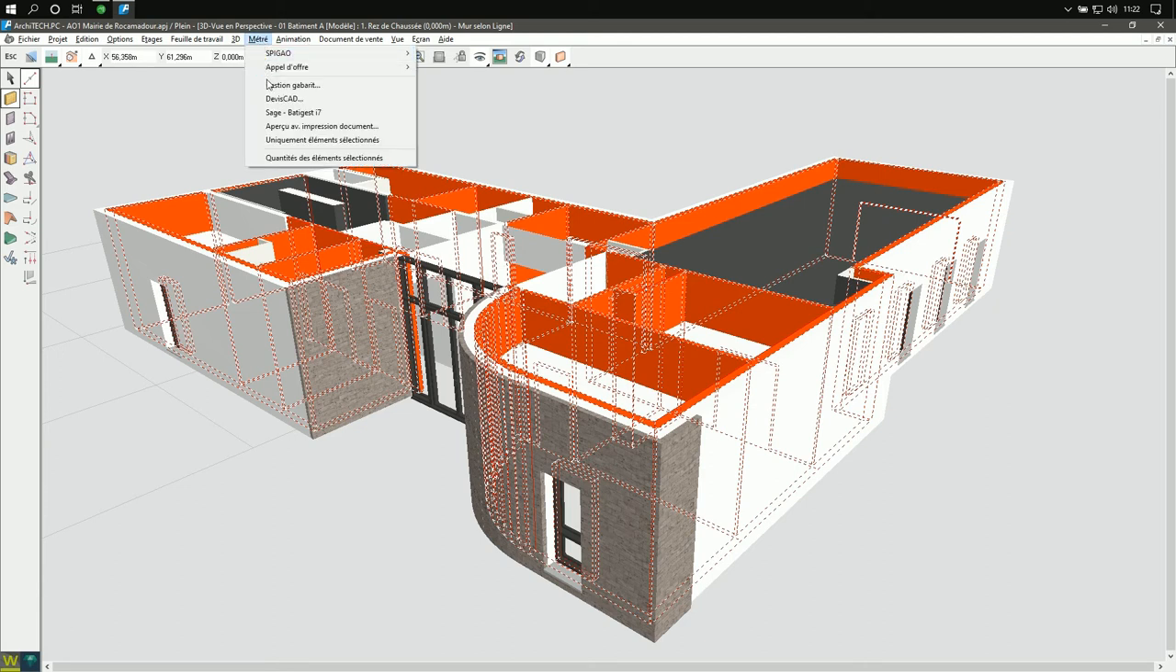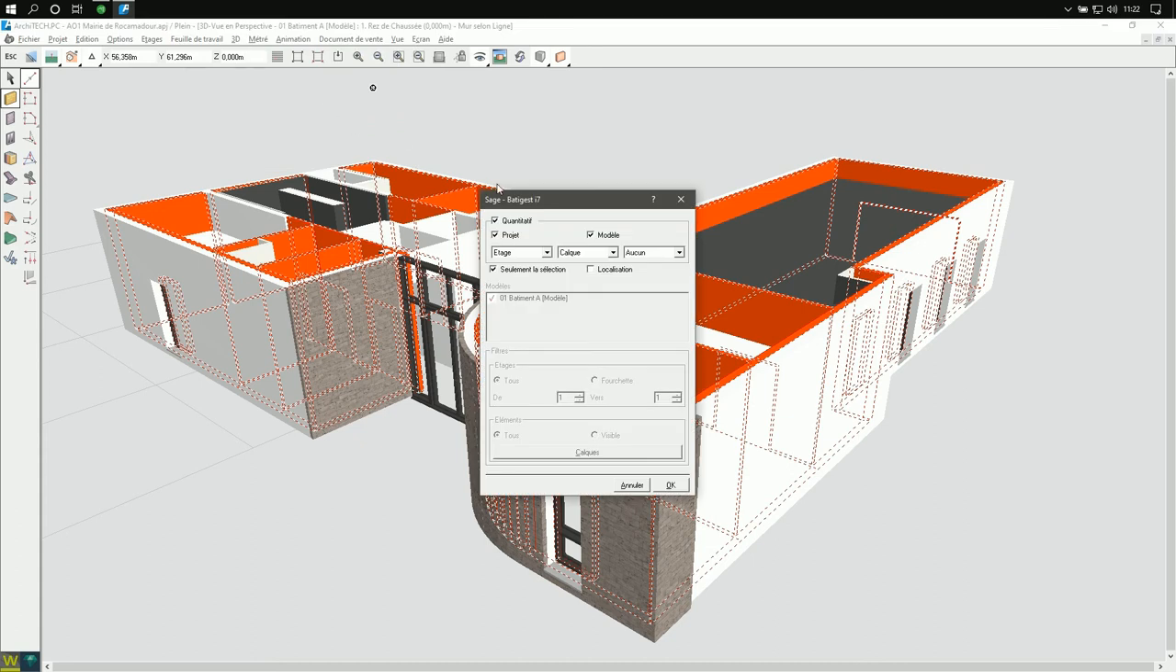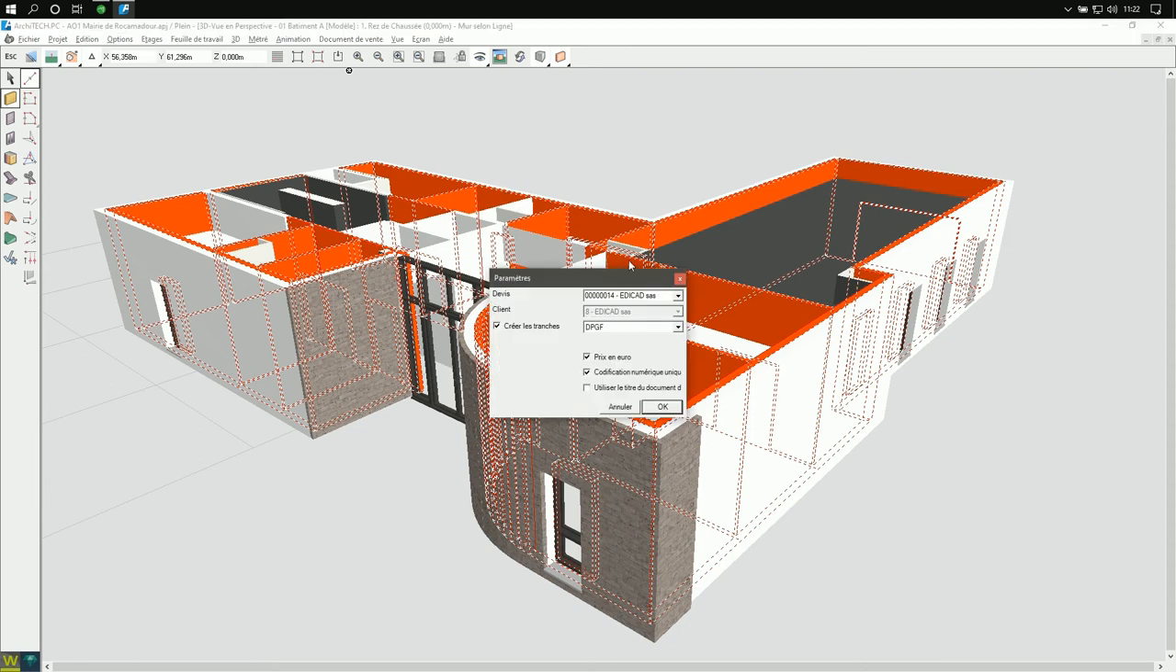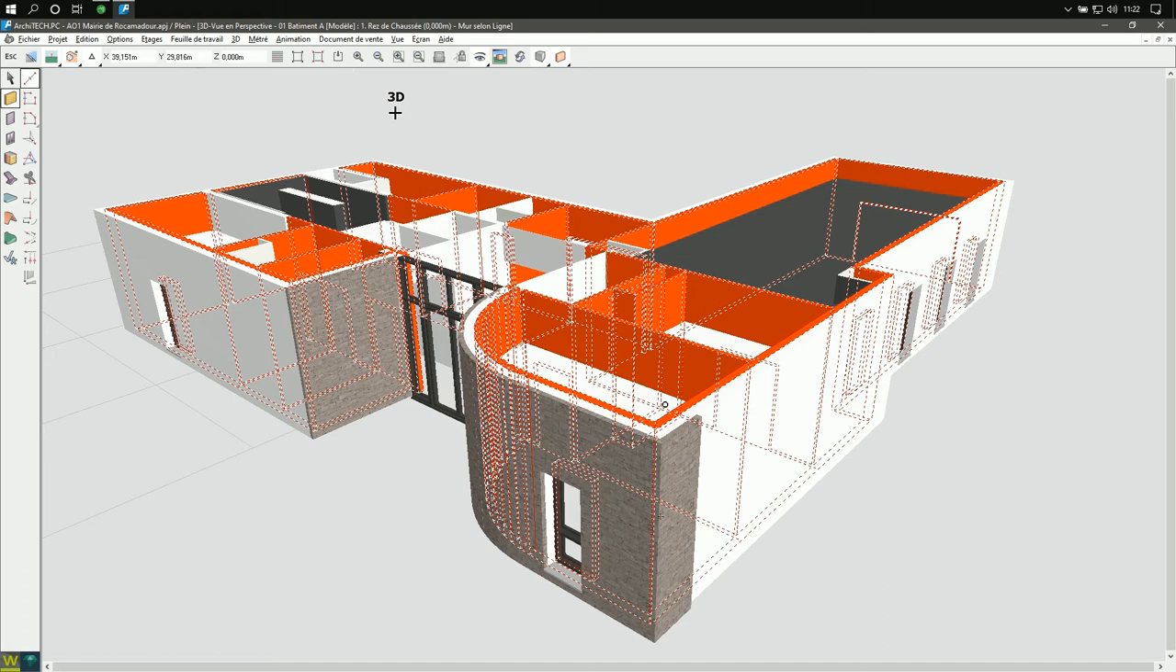Survey, Sage BatterJest i7, where we'll ask that the quote only concerns a selection of partitions and linings. Let's validate to generate the quote with the reference number 14, previously created in BatterJest, and let's specify that we want the creation of the sections, either of the DPGF, or the localization, or of the quantitative. Let us choose DPGF. The estimate is now created.